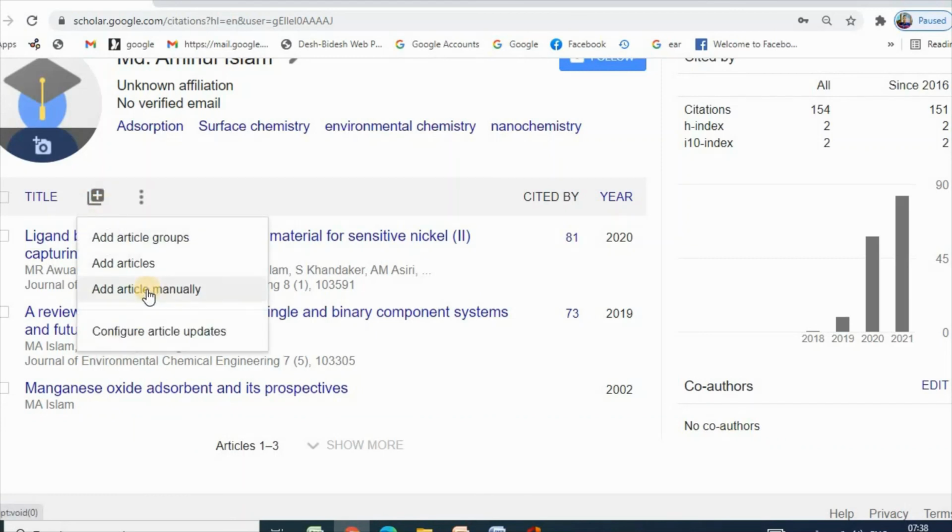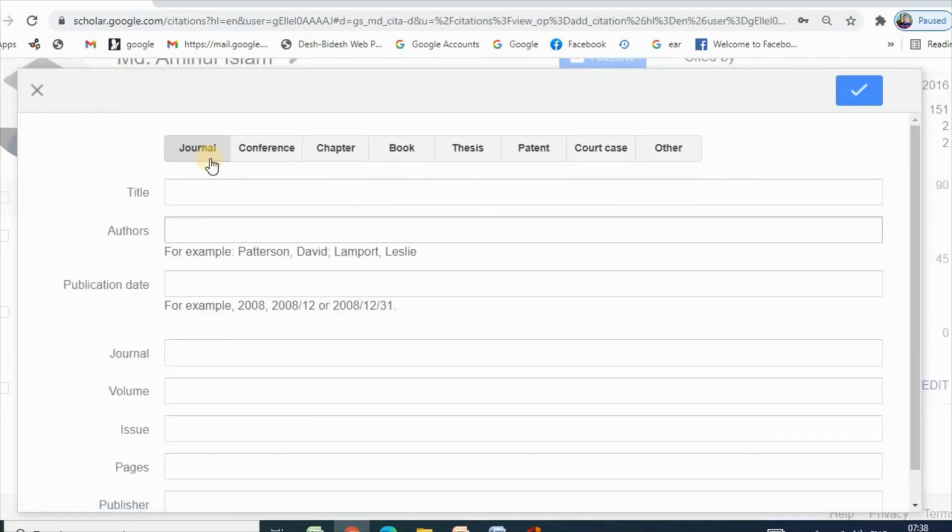Similarly, you can add your conference paper, chapter, book, thesis, patent, court case, and other publications in your Google Scholar profile.